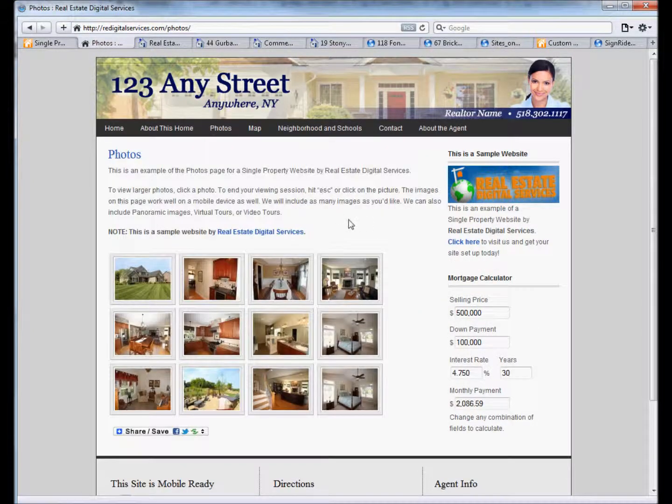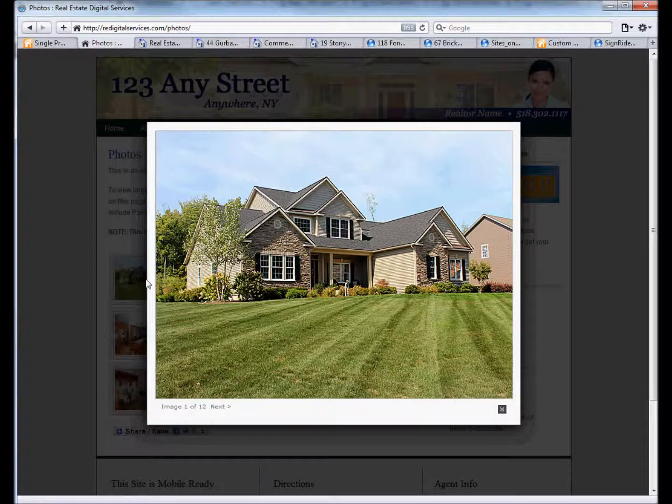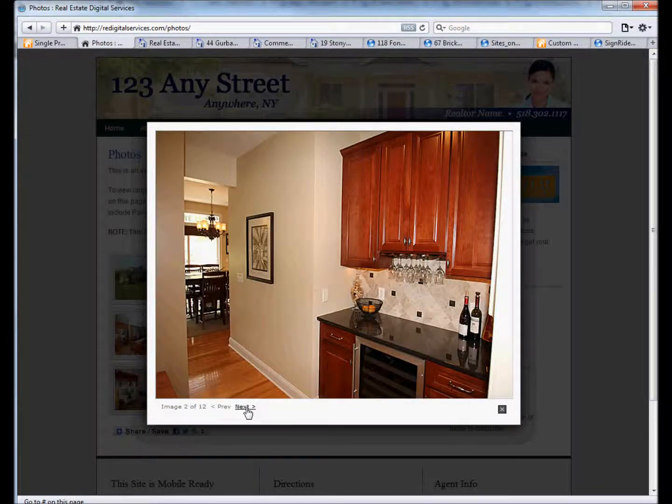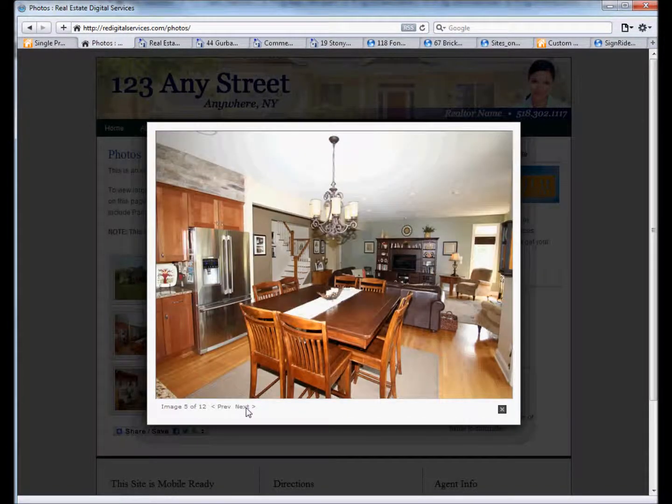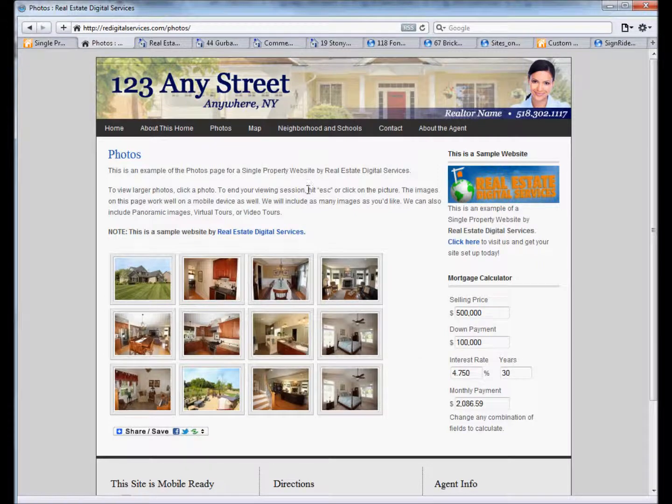Of course, we need to show photos, and this is the photos page. In this case, it's a gallery. Users can click on an image, it'll bring up a larger size image, and they can now scroll through the images by clicking the next button to see the different images of that house. When they're done, they can either hit escape on their keyboard or hit the X to close that to be back to the main page here.